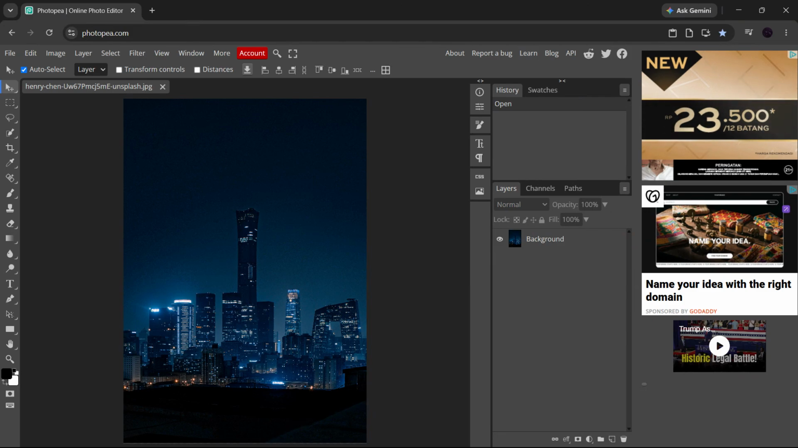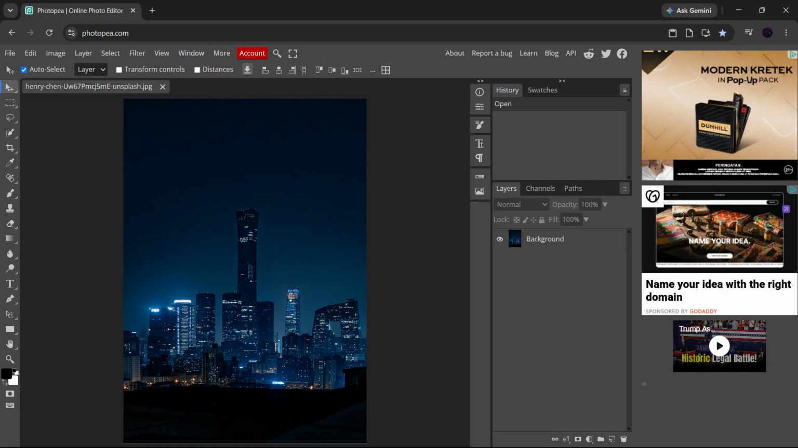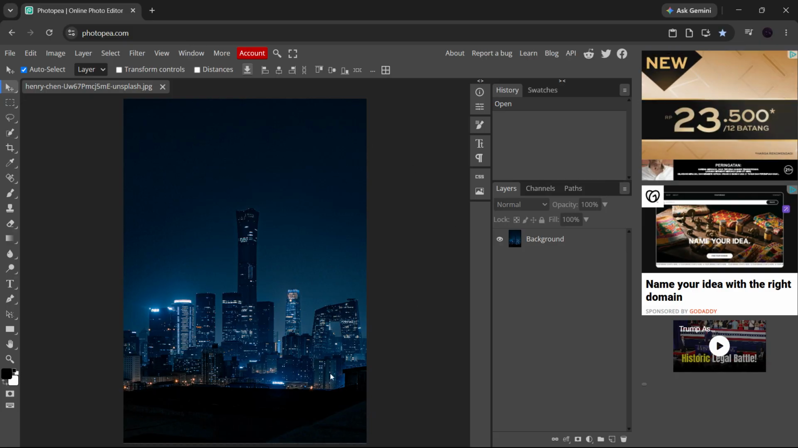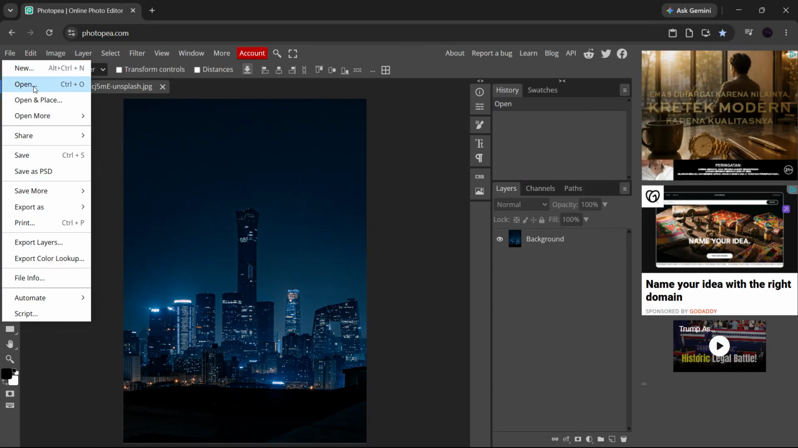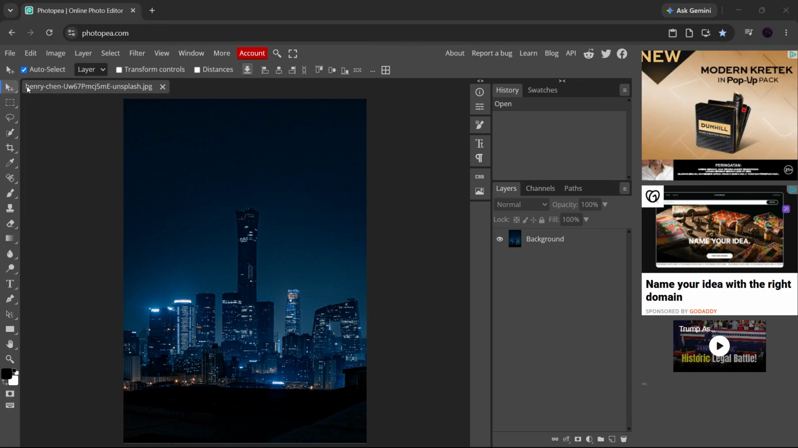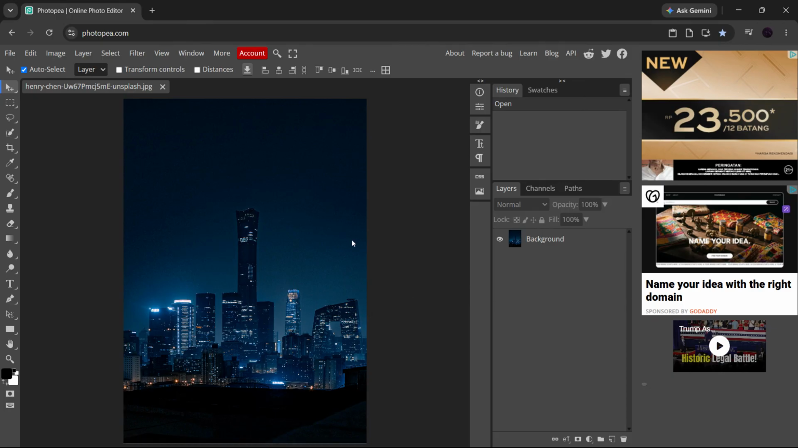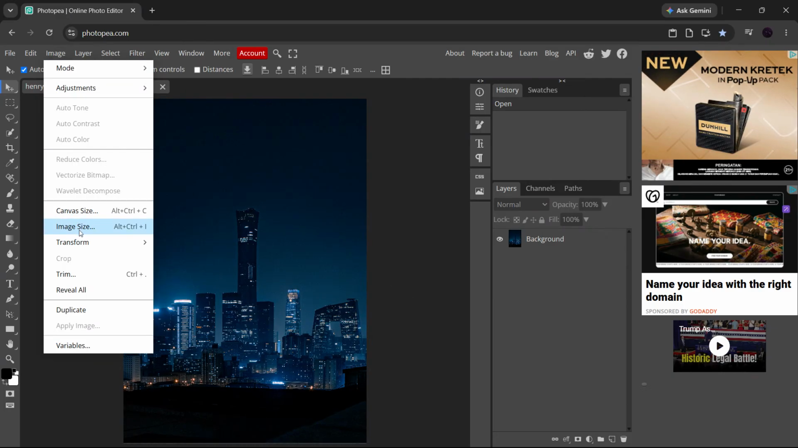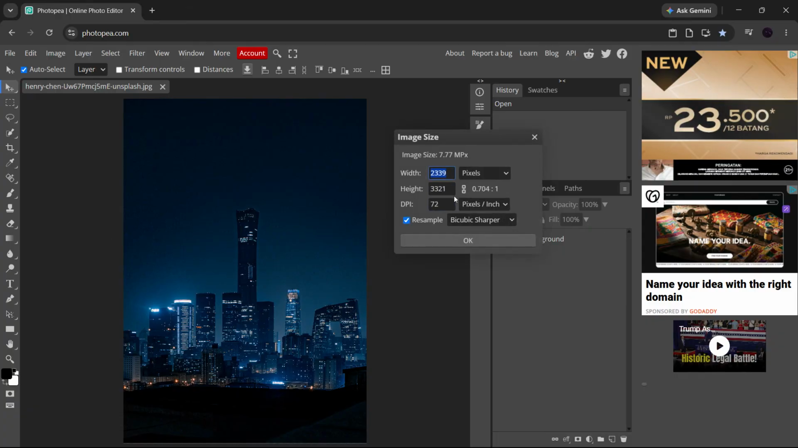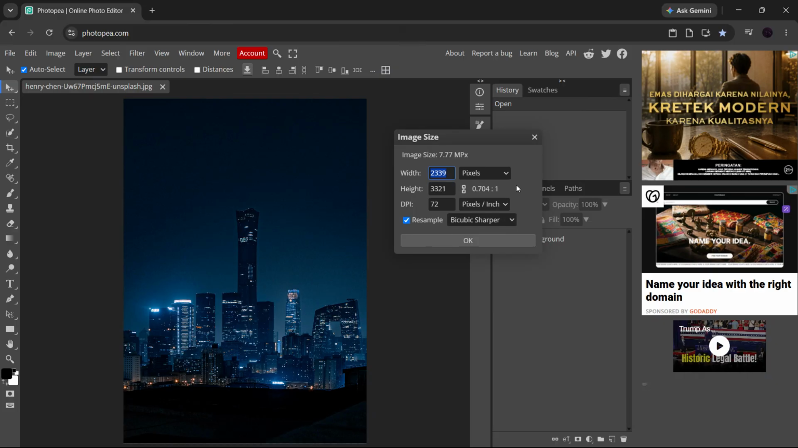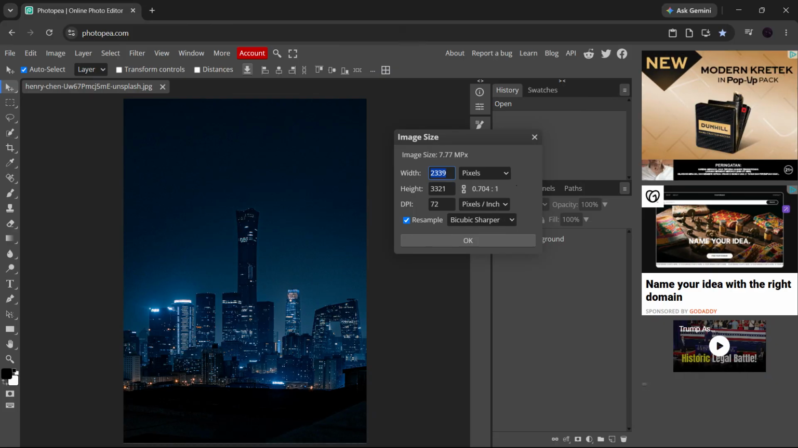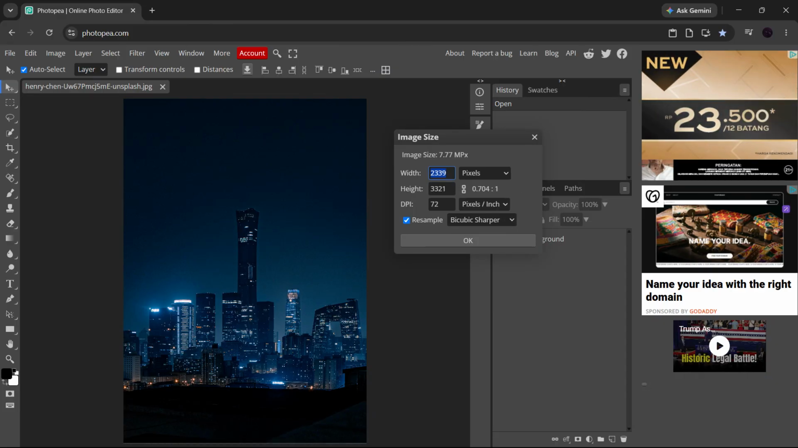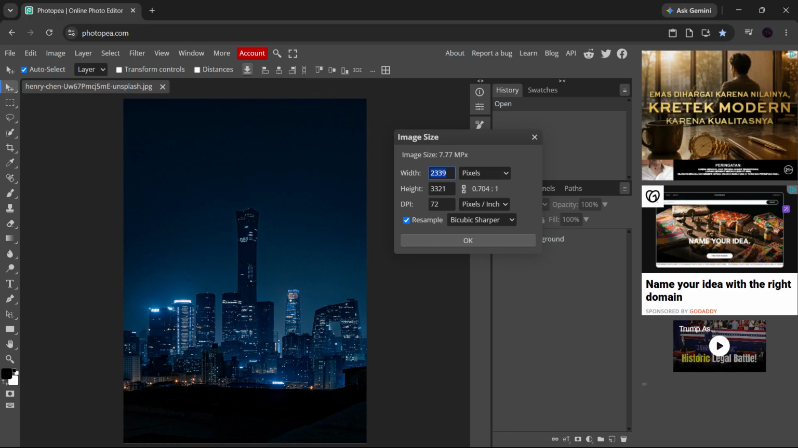Alright, let's jump in. First, open your image in Photopea. You can do that by going to File, then Open, and selecting the image from your computer. Once your image is loaded, look up at the top menu bar. What you want to use here is the Image menu. Click Image, then choose Image Size. If you prefer keyboard shortcuts, you can also use Ctrl plus Alt plus I on Windows or Command plus Option plus I on Mac.